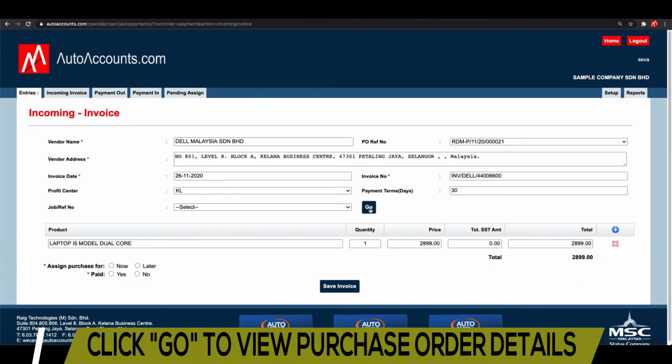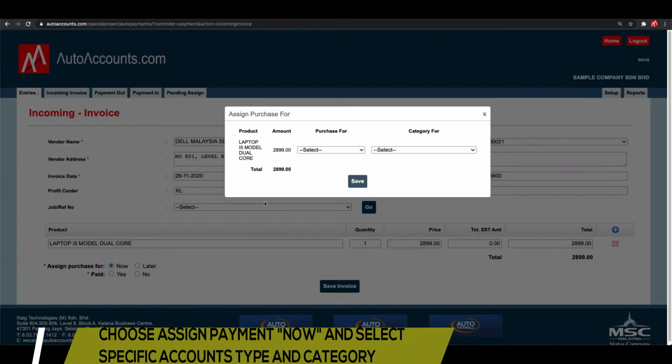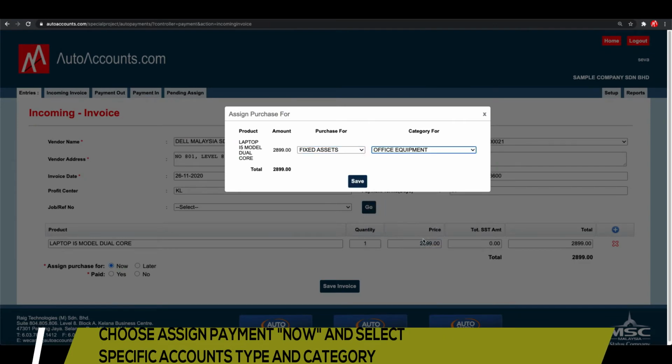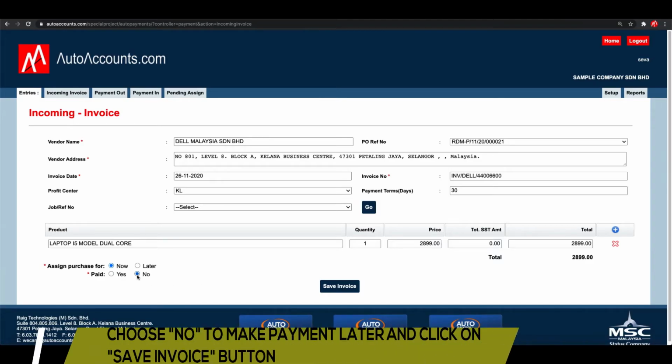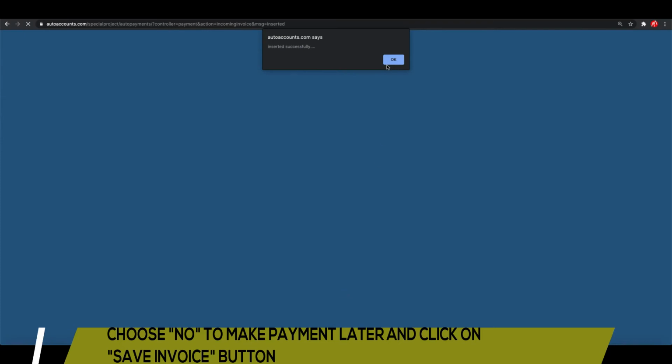Click Go to view Purchase Order Details. Choose Assign Payment Now and select specific accounts type and category. Choose No to make payment later and click on Save Invoice button.